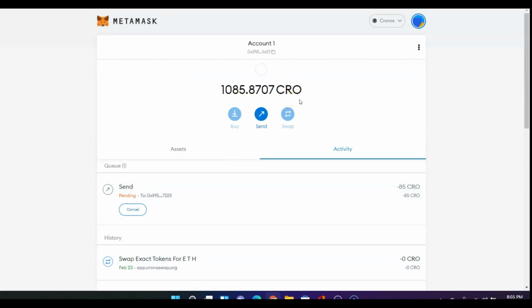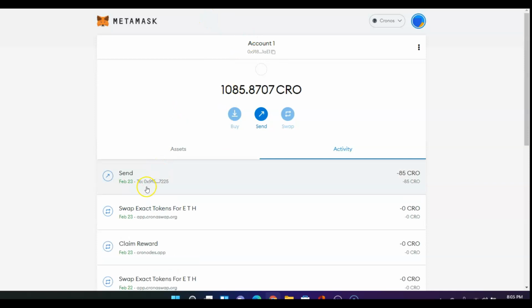So now what I need to do is basically go back to my crypto.com and see if that has been received or not. Let me just refresh this. It's still sending. If I want to speed it up, I can, but okay, it looks like the send has gone. As you can see, the 1000 is here, and 85 it's gone. So I'm just going to check the other end.